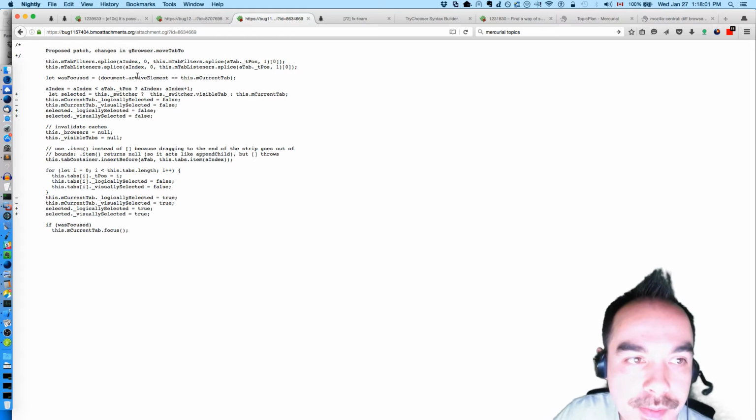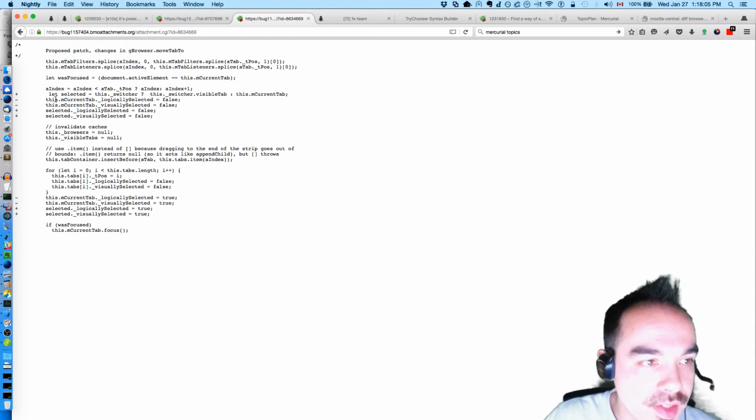Okay, so the proposed patch, what it does is it looks to see if there's a switcher, and if so, it gets the visible tab. Otherwise, it uses mCurrentTab. Visually selected and logically selected is false. Okay. We invalidate the caches. And then we say whichever the visible tab is for the switcher, we set it to be logically selected. That, I think, makes a lot of sense.